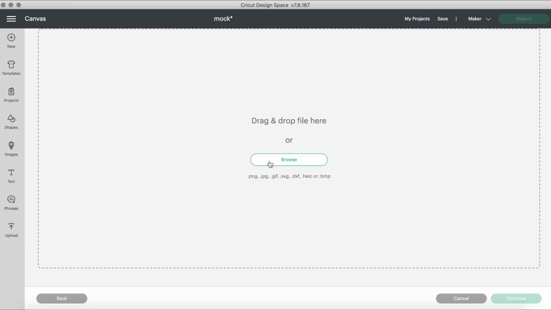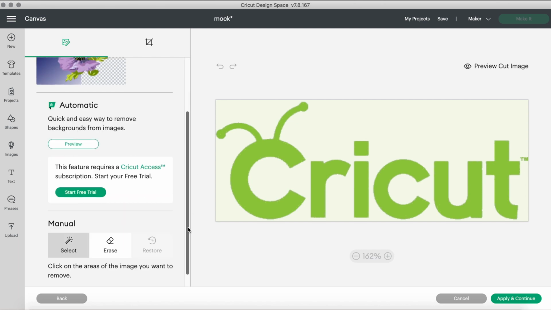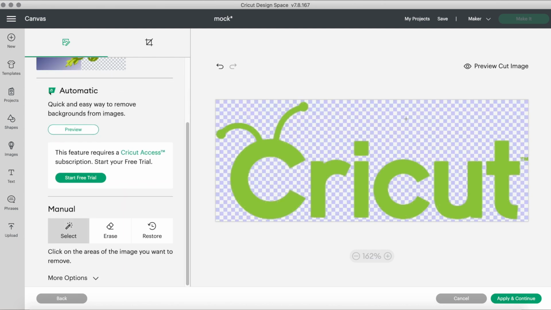Now you can make this image into a PNG file. However, you cannot export it out of Cricut Design Space. The only way that you can do that is by importing it into Cricut Design Space, clicking the background remover tool or the eraser tool, just selecting that white part, and then it will make it a PNG. But it won't necessarily make it a file because you cannot export that out of Cricut Design Space.